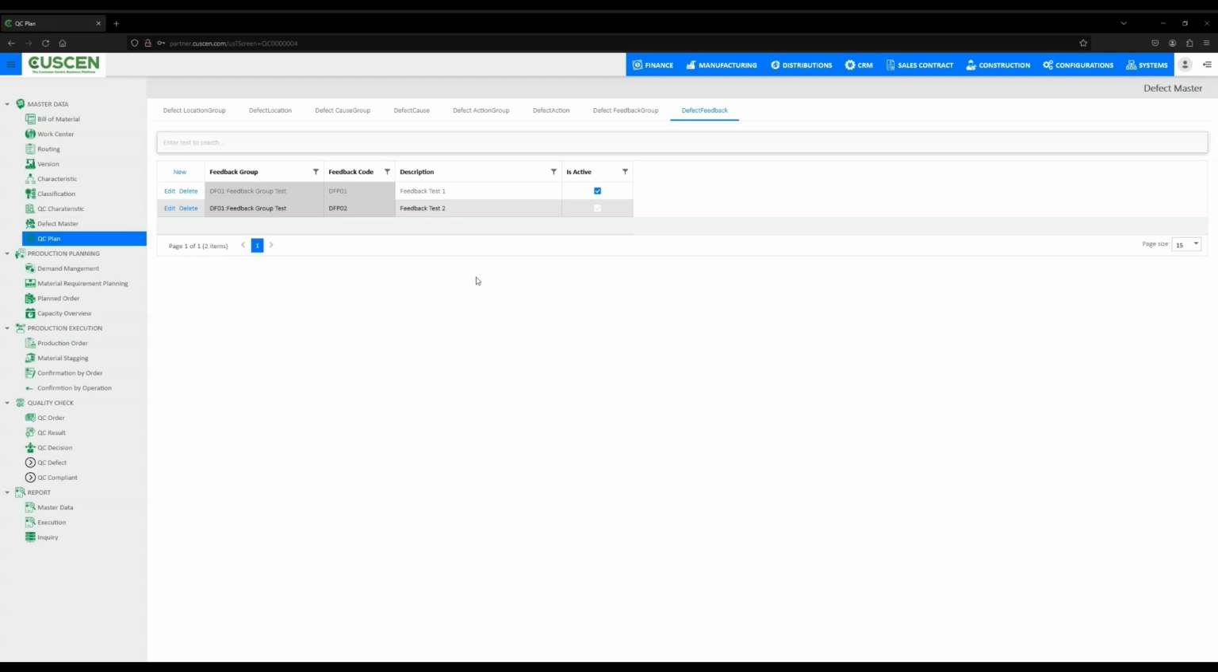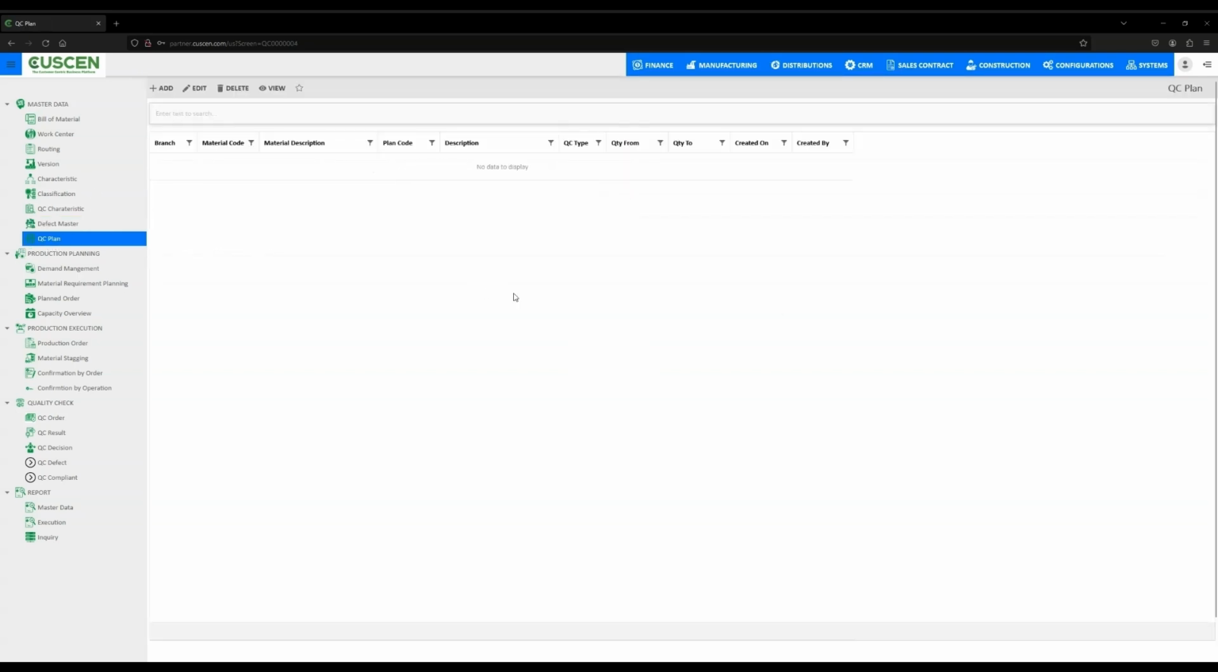Next is the QC plan listing page. Here, you get a clear view of the master data necessary for establishing a comprehensive quality control plan. On this page, you can perform various actions such as adding new plans, editing existing ones, or deleting plans that are no longer needed. You can also view detailed information by selecting a plan from the list.